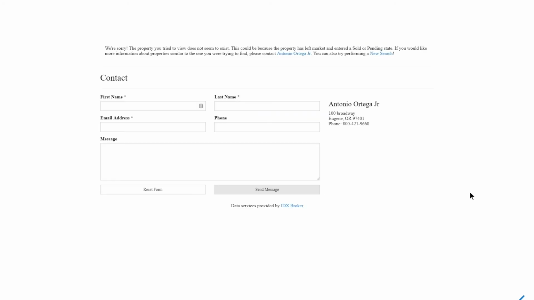The example for here will be a 404 details page with jQuery. So when the property details page that you're looking for no longer exists, this is my default, nothing there, just whatever IDX Broker provides: we're sorry, the property does not seem to exist. That's all fine and good, and it's got a call to action here to perform a new search and a contact form if you want to talk more. But this is something that I would probably customize.